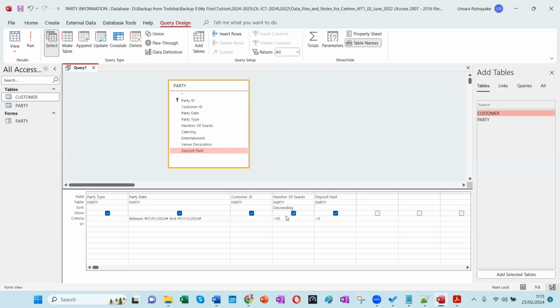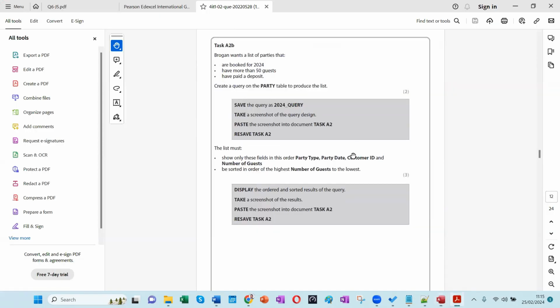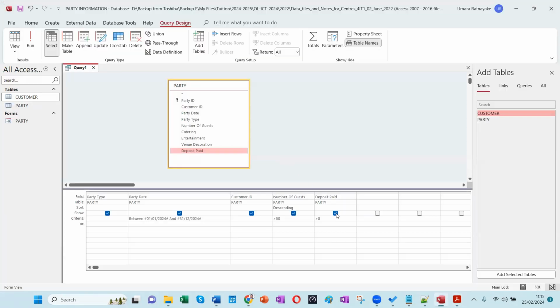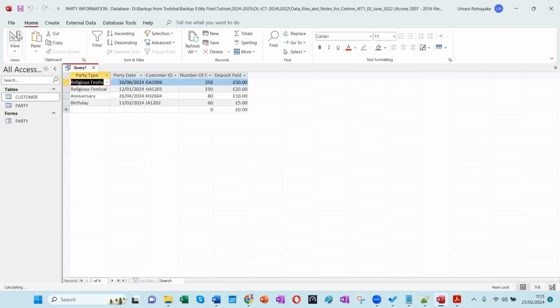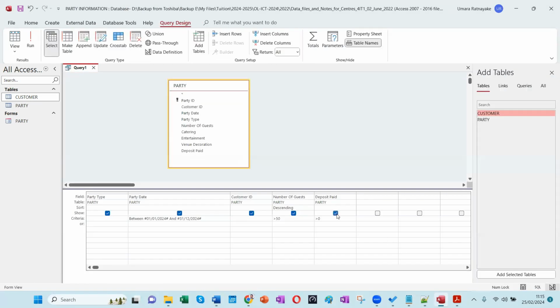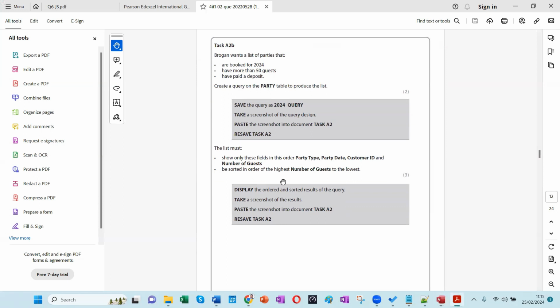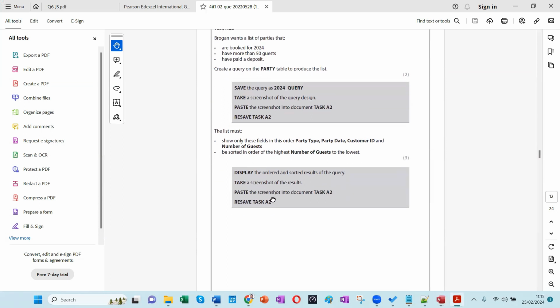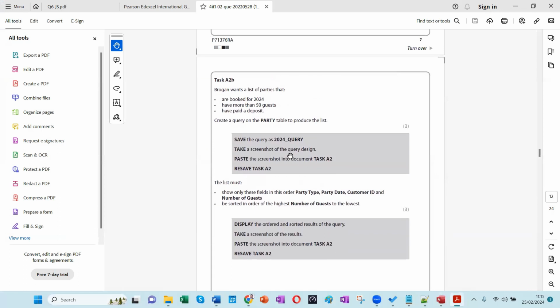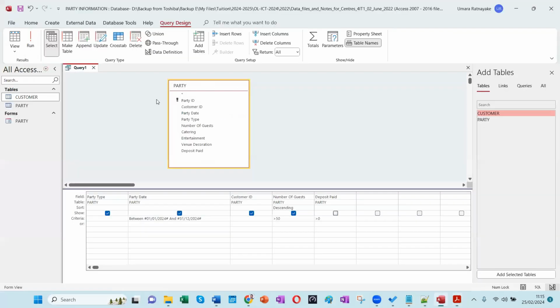Okay, so first you run like that, but they don't want you to show deposit paid. Then hide it. Yeah. Hide it and then take the screenshot. They want the screenshot of the results, not the design view, right? Oh no, here. Design view and the results both. So design view here.